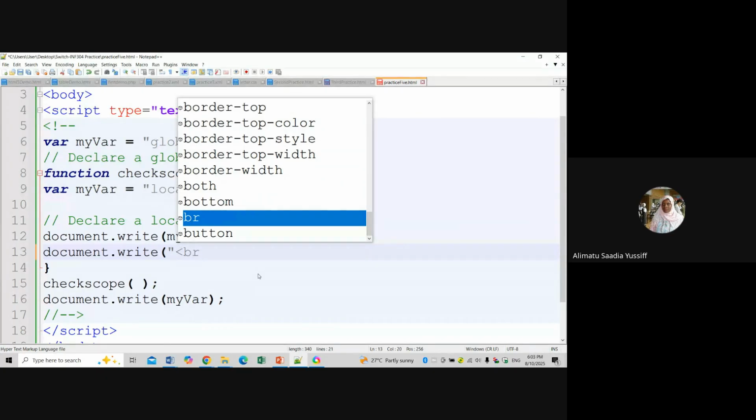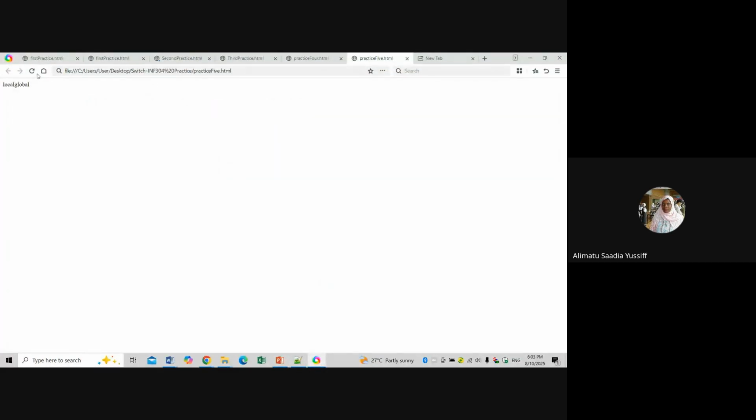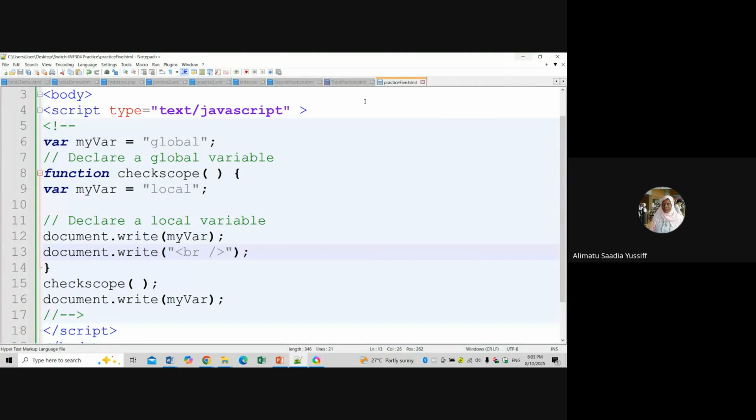Okay. I want to add a break. Close your brackets, and that's all right. So we have brought them to different lines. So we've output the break using the HTML break tag.